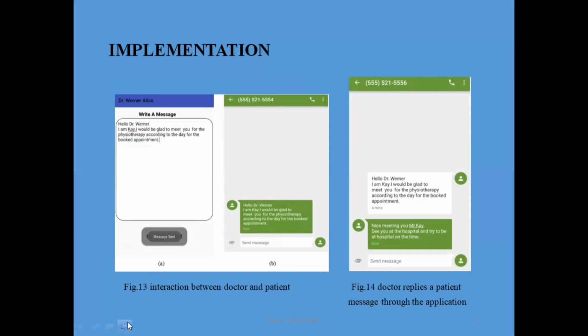The app also provides an inbuilt SMS messaging feature which enables both patients and doctors to communicate with each other. It is available for both users. A user can send a message through the application by clicking the send button, and the other user can receive it directly on his or her phone. If the message sent is successful, a message sent message is shown to the user, or else a message failed message is shown. Notifications are also attached to the messages received.